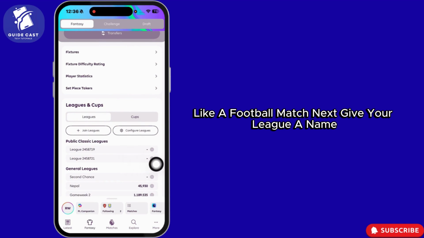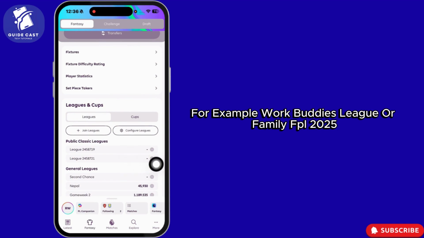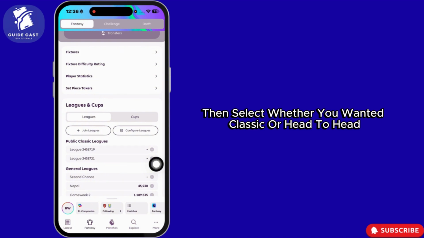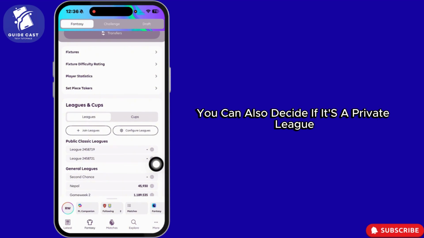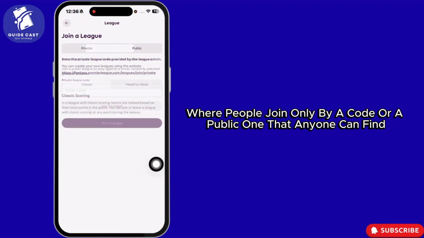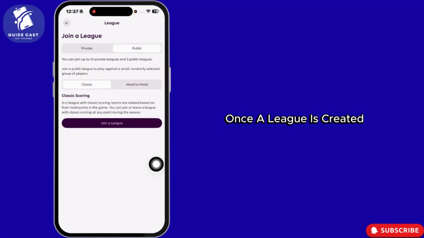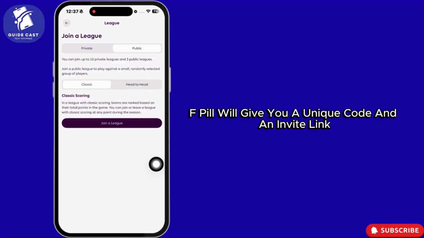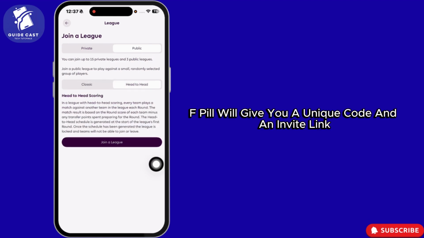Next, give your league a name, for example, Work Buddies League or Family FPL 2025. Then select whether you want it classic or head-to-head. You can also decide if it's a private league, where people join only by a code, or a public one that anyone can find. Once a league is created, FPL will give you a unique code and an invite link.